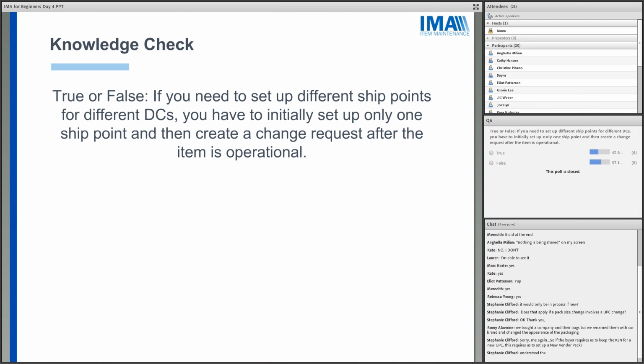All right, so this is actually pretty divided between you guys. So this is actually true. So if you are working in a new item grid, you can't select different ship points for different DCs. You only have the option to select a single ship point. So you would have to select that single ship point, approve it, let it go operational, and then after it's operational, you can do a change request, like I just showed you, to select different ship points for different DC locations.